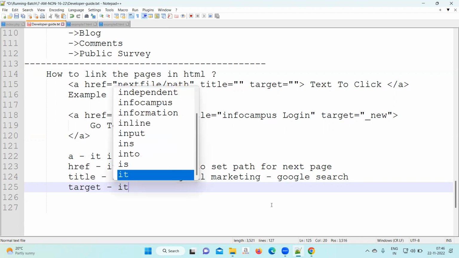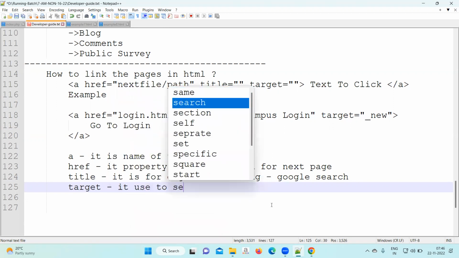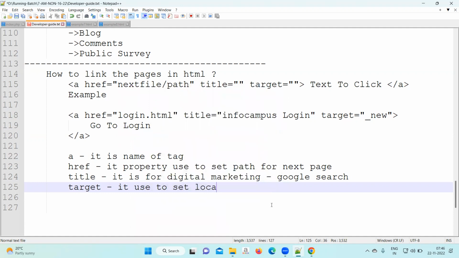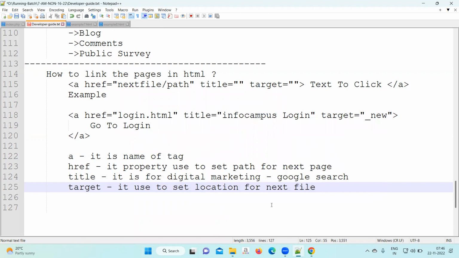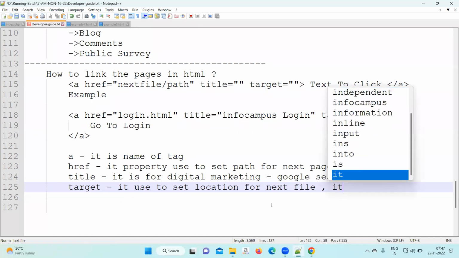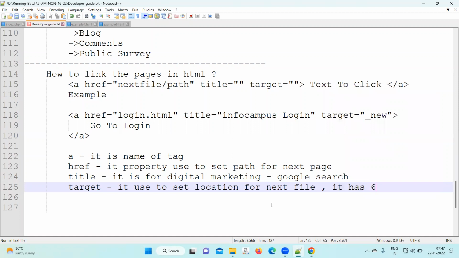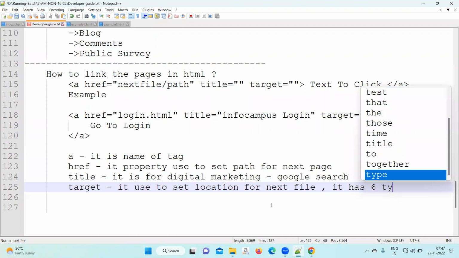What does it do? It is used to set the location for the next file. The user is going to click somewhere. After clicking on that, the next file will open. It will redirect to the next page. But the question is, the next page will open, but where will it open? The target property will decide, and it is used to set the location for the next file. It has 6 types of location.